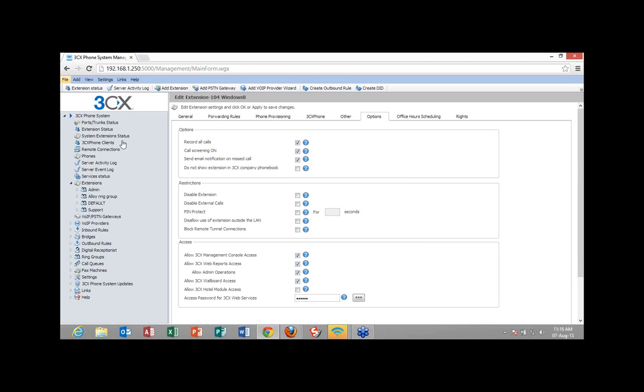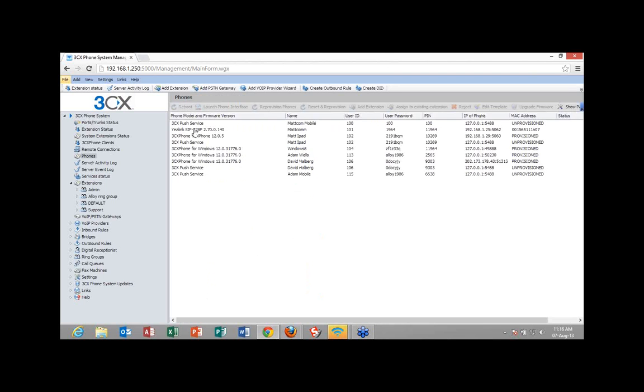I've got a T28P phone, and I'll show you what it's actually done to the web GUI interface in case you're trying to launch to it. I was caught out and I thought, why can't I log into the web portal? This is why.